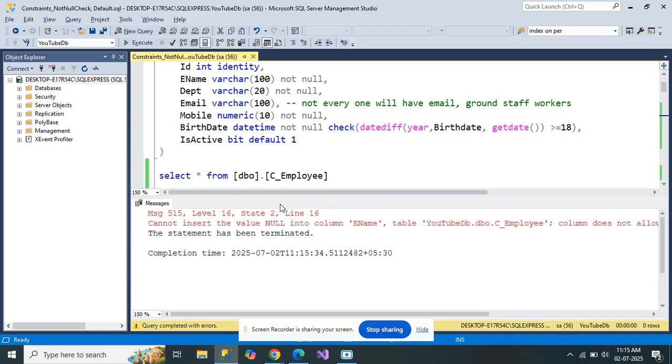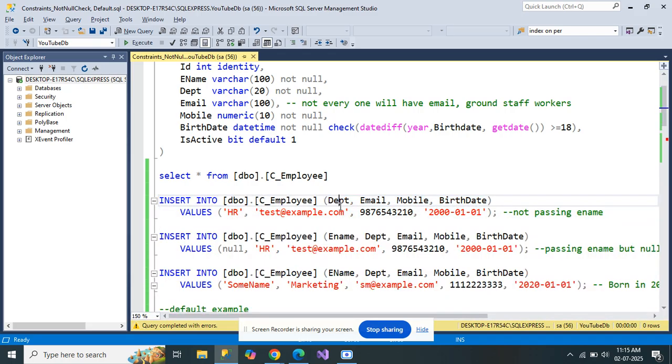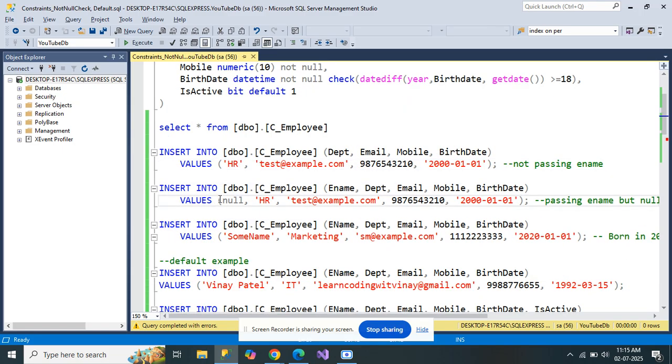See, cannot insert the value null into column ename, table so and so. Column does not allow null. It gives us a clear message that we missed specifying the employee column, and if you don't specify it, it tries to insert null there. Since the table definition says that ename does not accept null, it is generating an error.